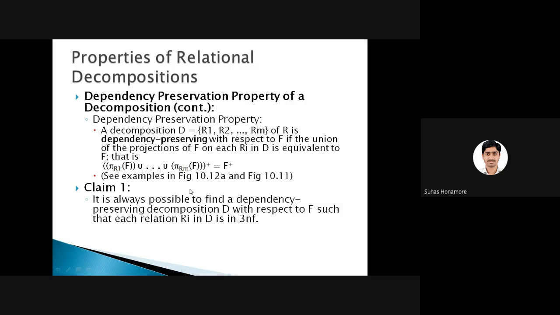Normally it's always possible to find a dependency preserving decomposition D with respect to F, such that each relation Ri in D is in 3NF. So normally after decomposition, whatever we do, that D will always be in 3NF. Up to 3NF level we can achieve it easily by dependency preservation.